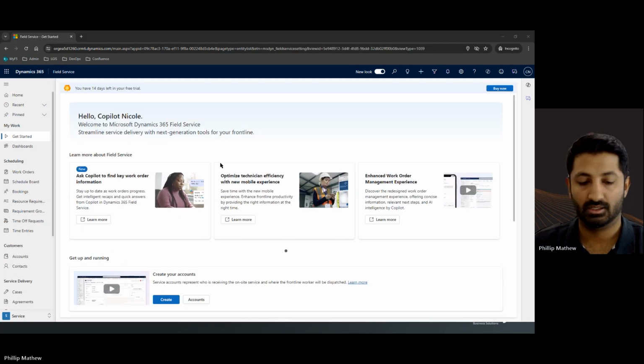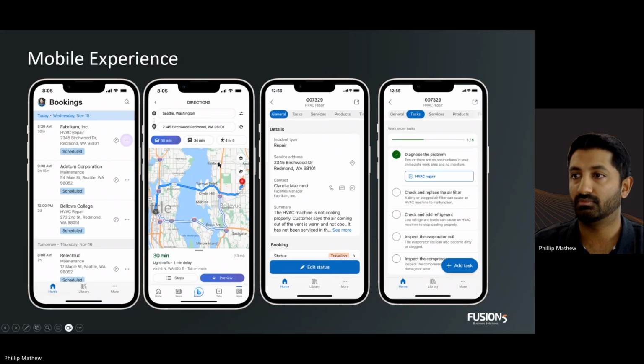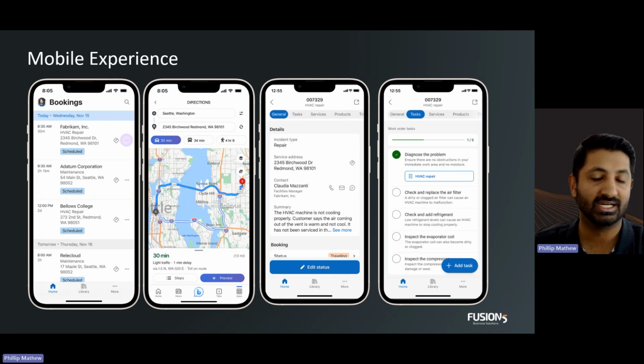All right. Now, with that said, unfortunately, because of the demo gods not being on my side this morning, I did want to have a quick run through of the mobile experience. But thankfully, Peter, who's going to be following me, will give you a bit of insight into what capabilities are available through the mobile experience.